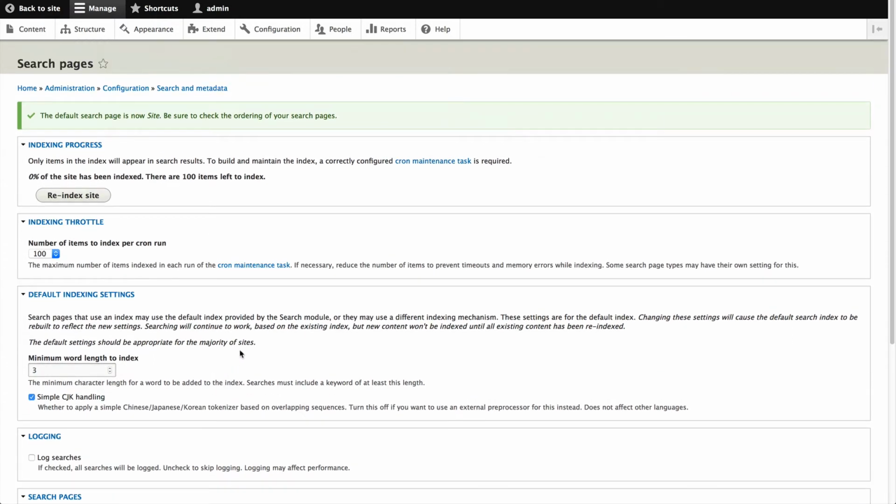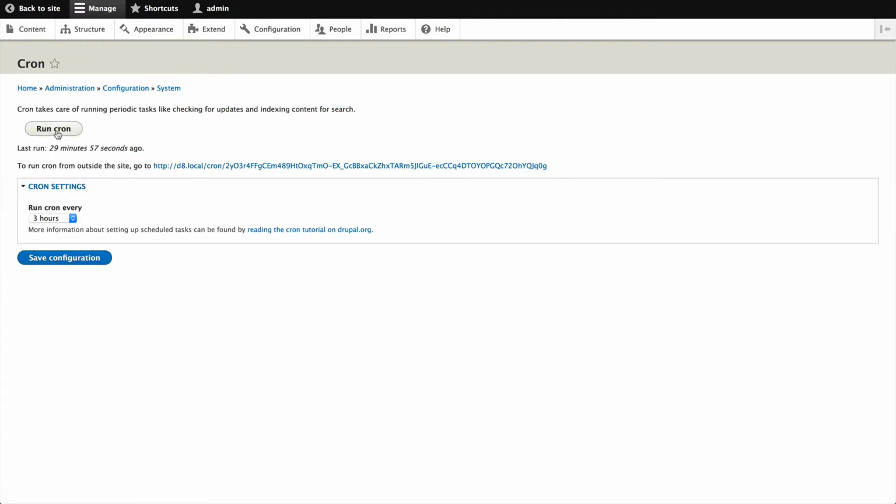Okay, now before we can test everything out, make sure you have actually indexed the site or nothing will appear in the search result. And the simplest way to do this is to run cron manually. And you can do this by clicking on cron maintenance task and then just click on run cron. Now, this can take between 10 to 20 seconds, depending how much content you have, but generally it'll take around 15 seconds. So let's just wait for this.